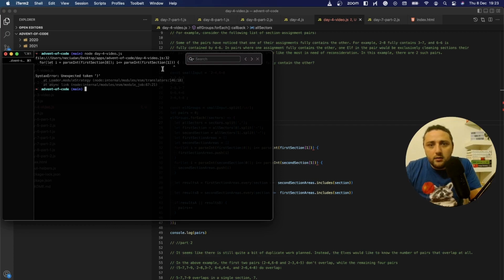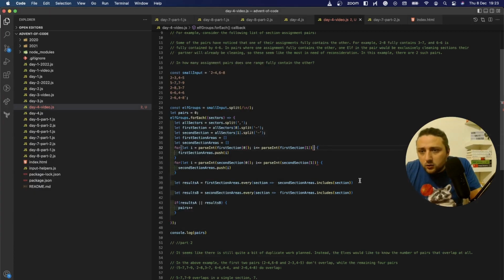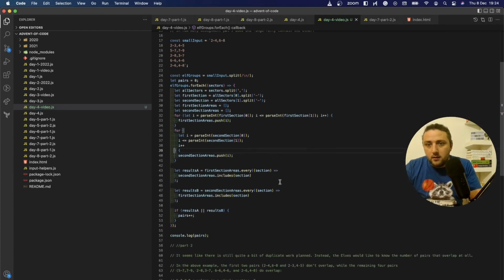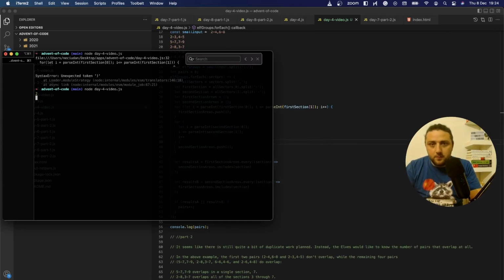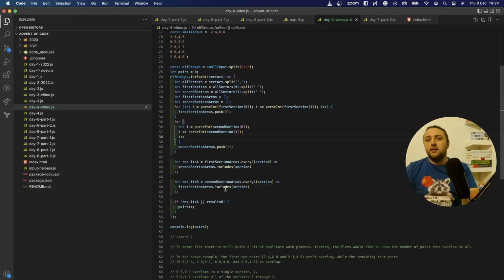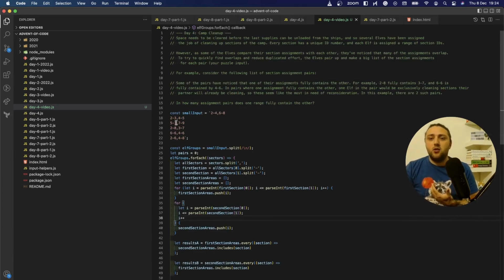We have one error in the for. Too few brackets. I'm missing E++ and to close the bracket here. And now we're going to run the code. 2.